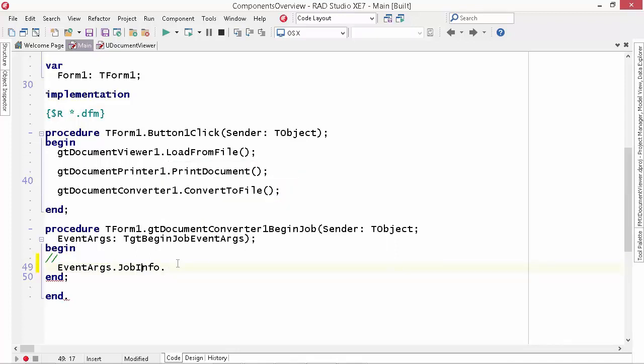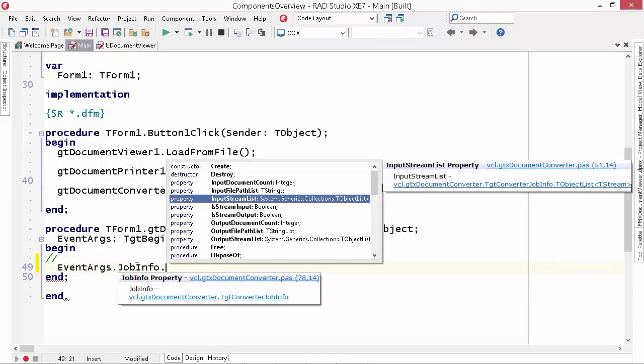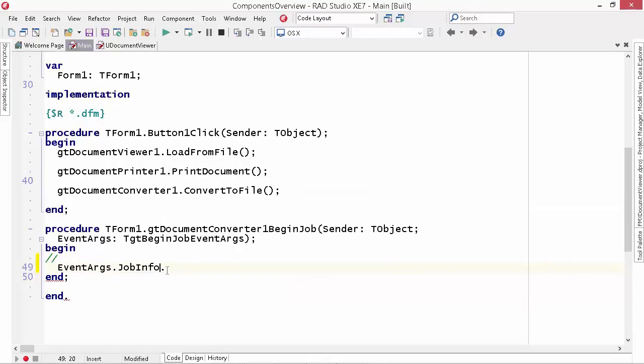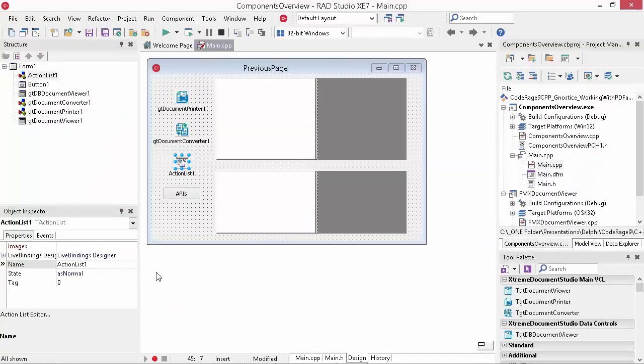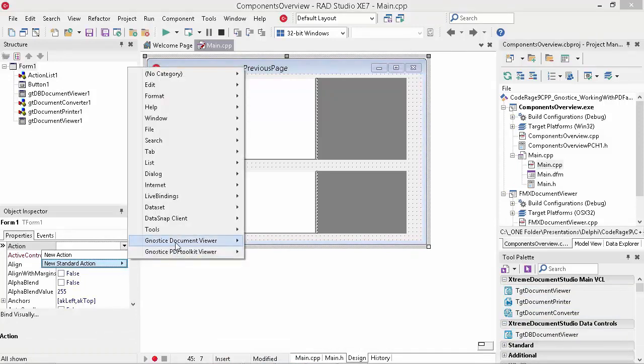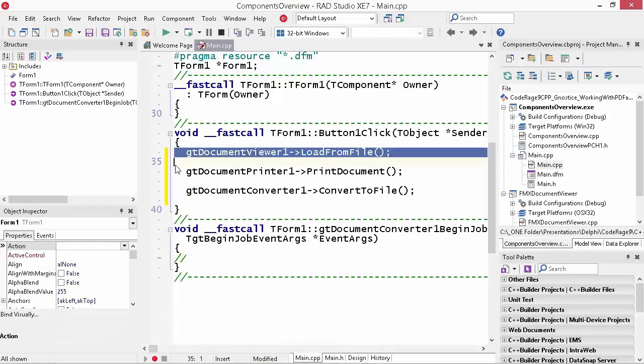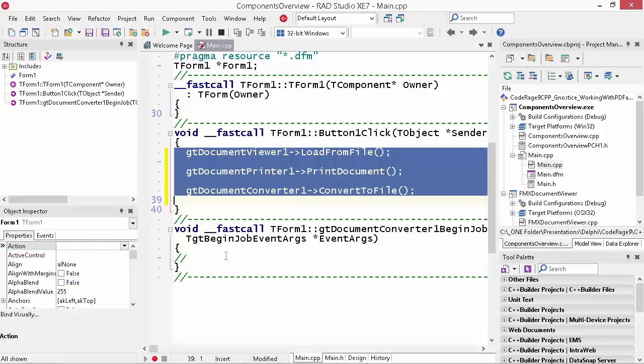So this design allows us to enhance the product without breaking user code. So for example, if we needed to send some new information into this event, we could just add a property and user code would just work as it did before the change. And we have the same thing for C++. So the same set of components and the actions as well, and the code as well, the same set of methods and events.